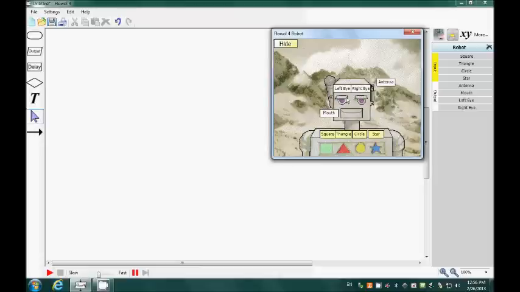We have outputs for the left eye, the right eye, the antenna, and the mouth. We also have inputs, so buttons, which are square, triangle, circle, star. You'll notice that as I click them, they turn yellow here. We also have the input and the output marked. So I'm going to deselect them all.